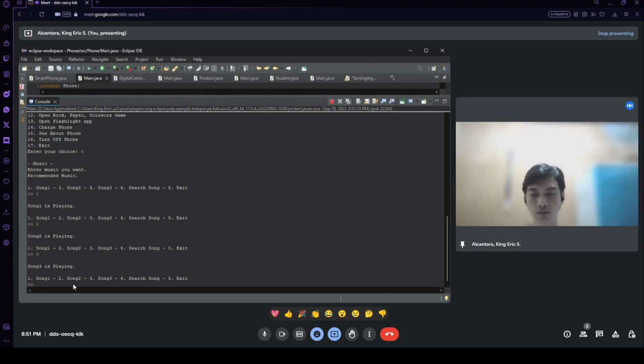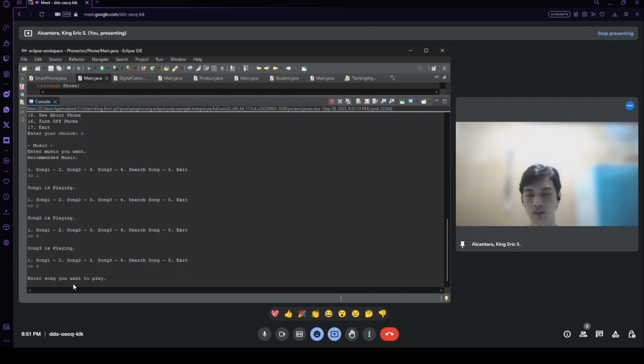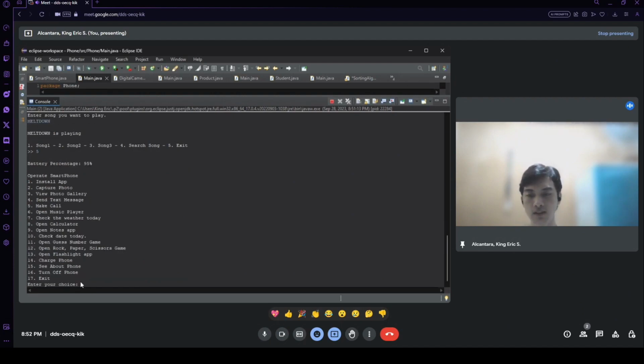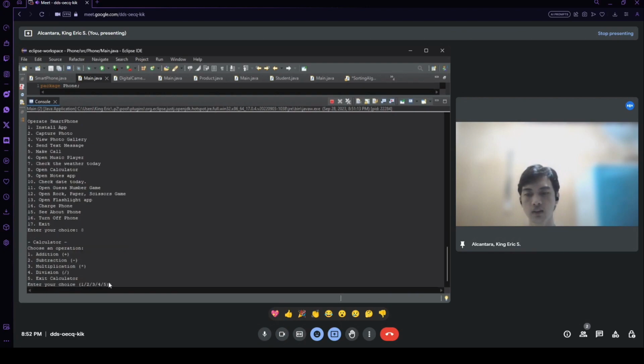We can also search for any song by entering 4, and let's try. It says here that the song that we searched is now playing. Let's click 5 to exit, and let's continue with 7, which is check the weather today. It says here that the weather today is rainy, and let's continue with 8, which is the calculator.